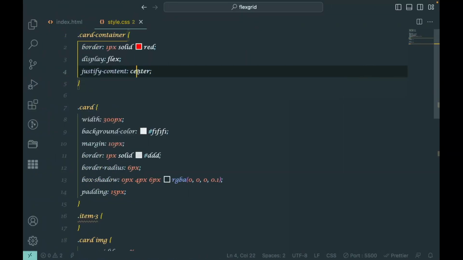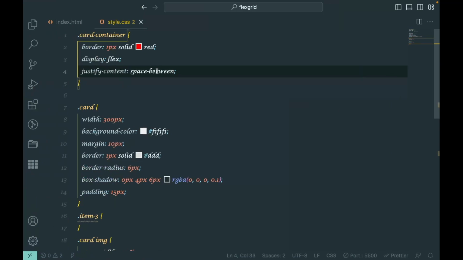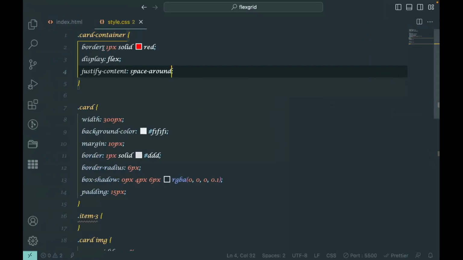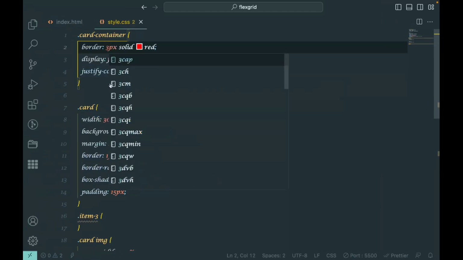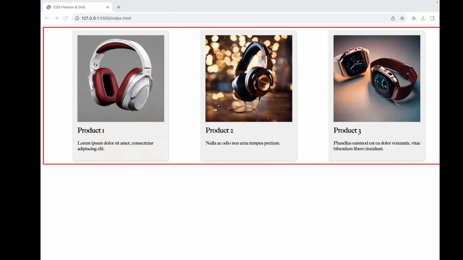We can also use space between to evenly space the items with the first item at the start and the last item at the end. Or, if we want to evenly space the items with equal space around them, we can use the space around attribute. Or to evenly space the items with equal space around and between them, we can use the space evenly attribute.